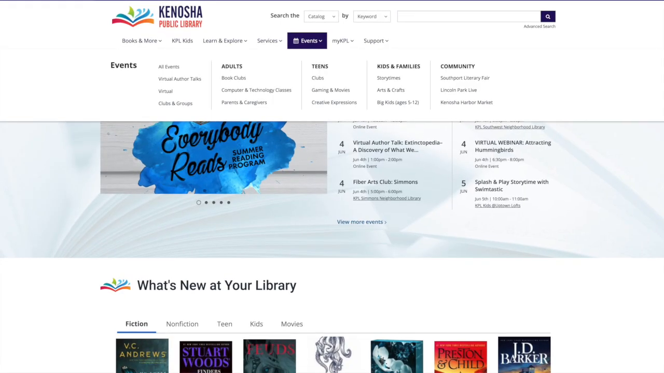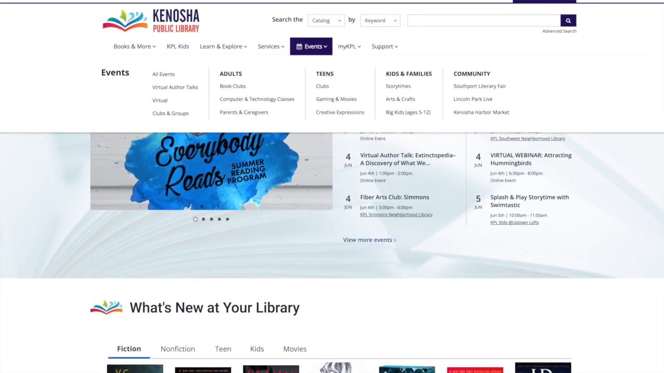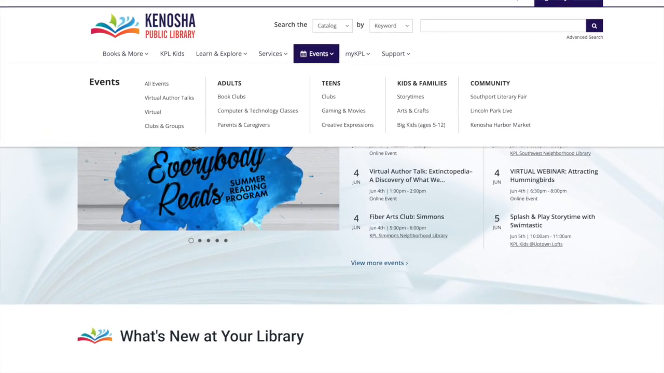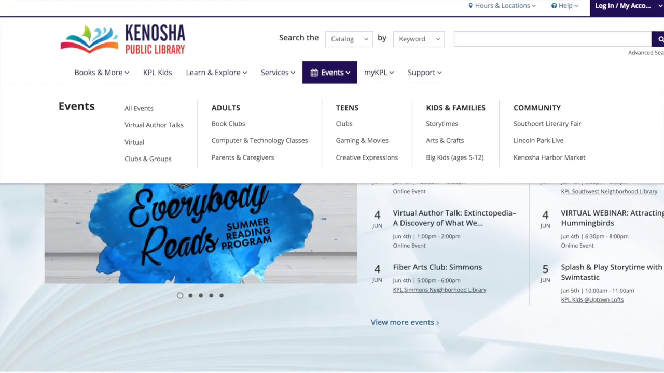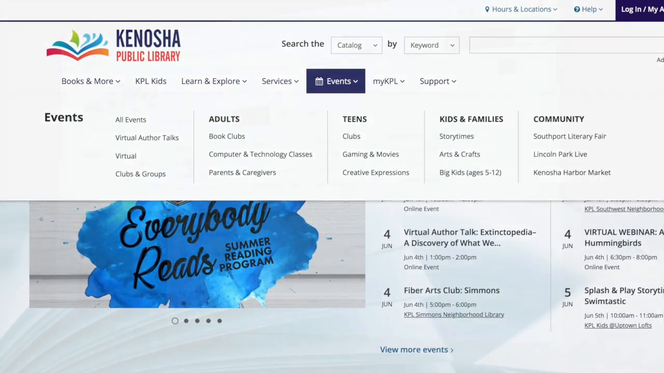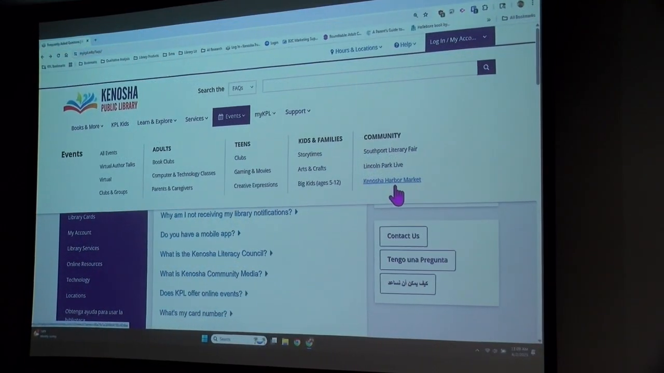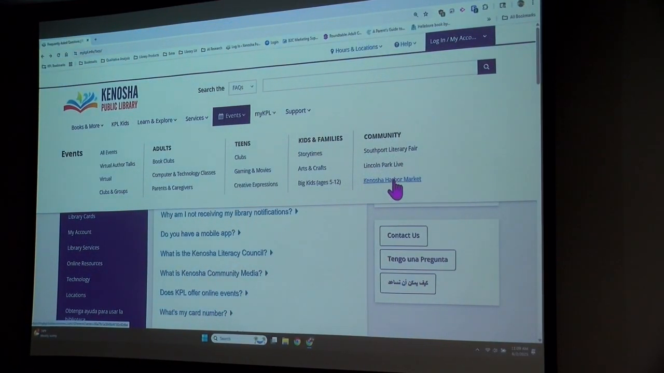Next to that is events. We already talked about events, but you can always check our events calendar for anything that you're looking for. We also highlight the Kenosha Harbor Market. We typically have the bookmobile at the Harbor Market. Lincoln Park Live we also visit. And we did start the Southport Literary Fair at this location.